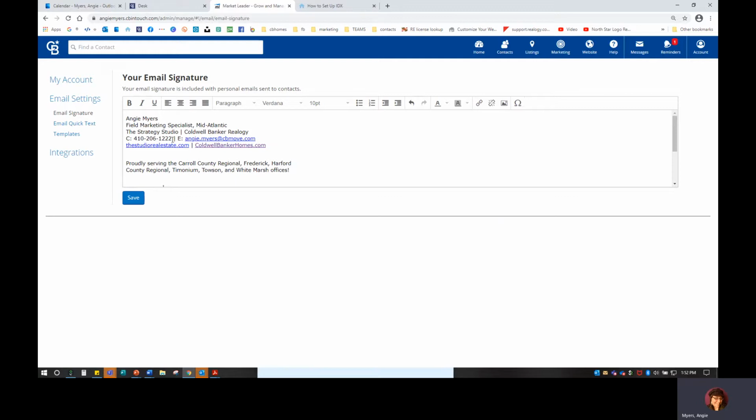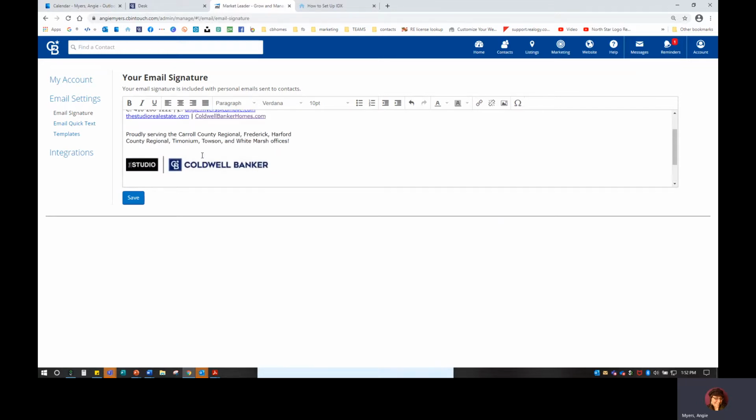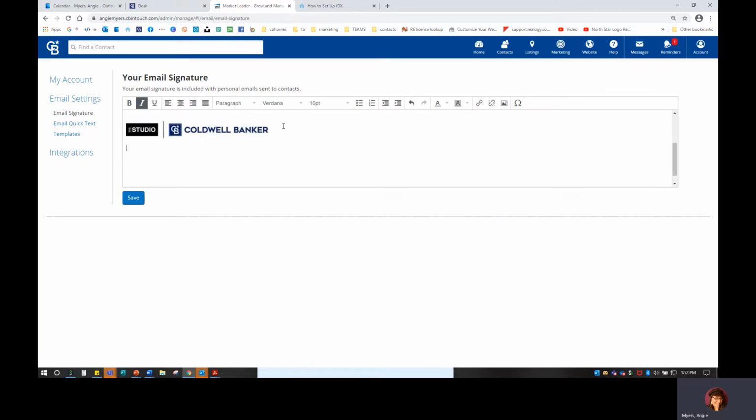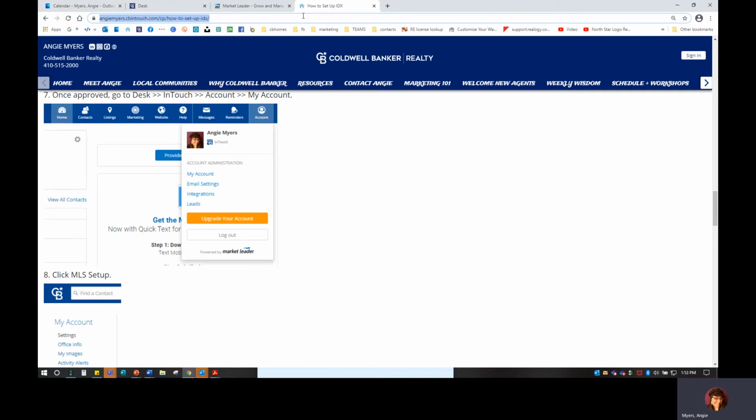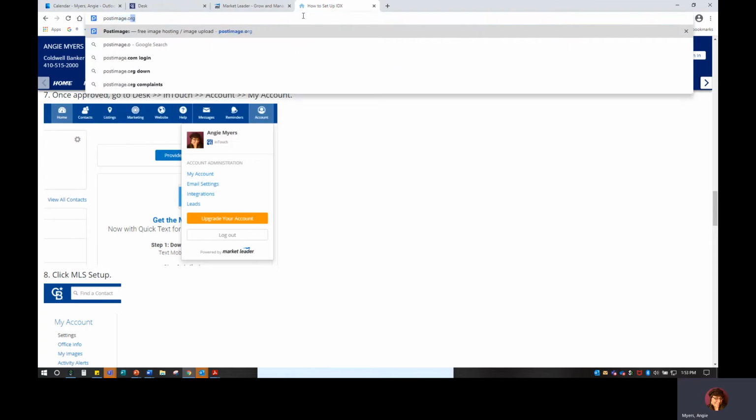That does not apply to me, again, because I am an employee. And you can also upload your logo down here. Again, my logo will be a little bit different. Yours will be the Coldwell Banker Realty logo. So you just go to insert image, insert edit image, and here you'll see it's going to ask for a source code. So that gets a little bit more complicated. No worries, I will run through this quickly for you.